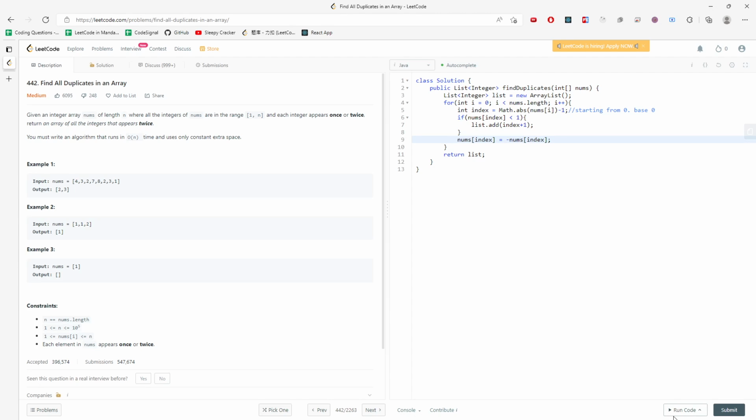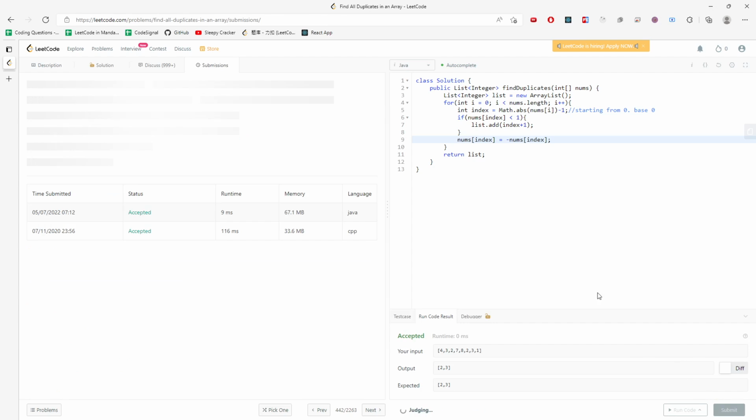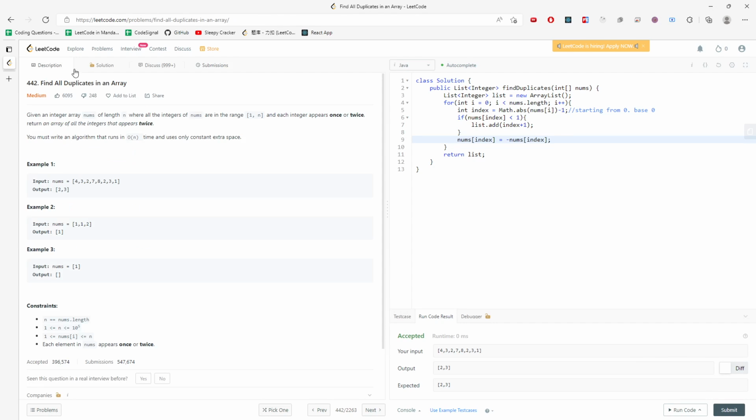So this is pretty much it. Let me run it. All right, so let's talk about time and space. Space should be O(1), to be honest, because we don't allocate any memory, but if you count the output, the worst case is going to be O(n) if every single one of them is a duplicate. Time is definitely O(n). So this is going to be the solution.